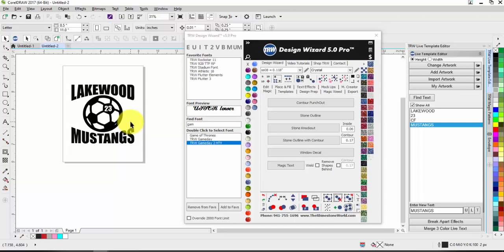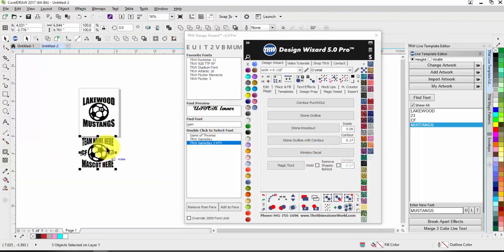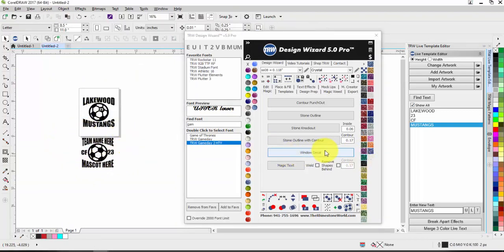But remember to save as and don't override the live template. So when you're using this button here, it would never override this window decal. It almost just puts it on. Every time you push it, it would just layer on top of it. So you almost couldn't save over this, which makes it really nice.